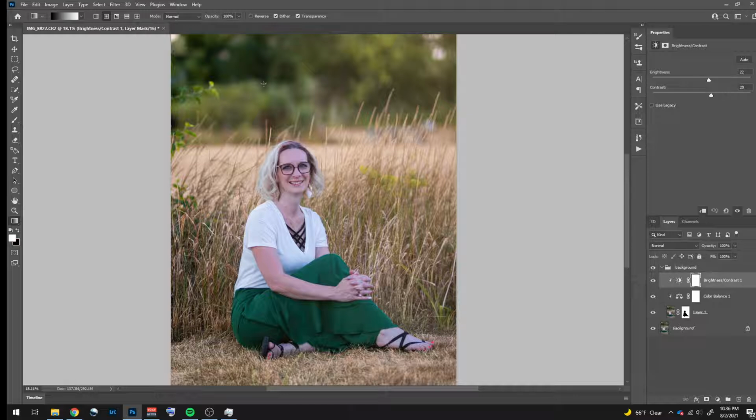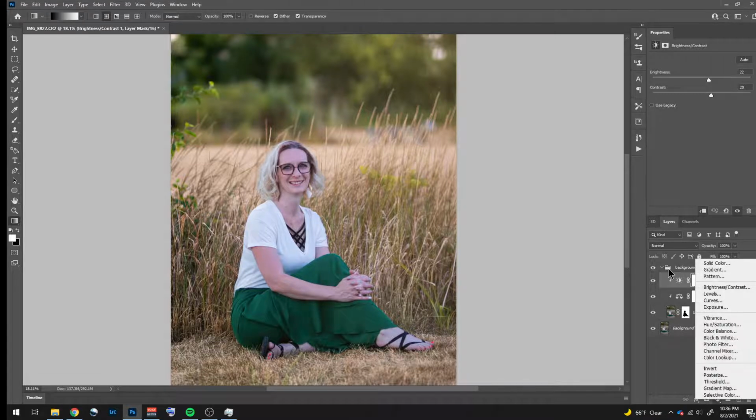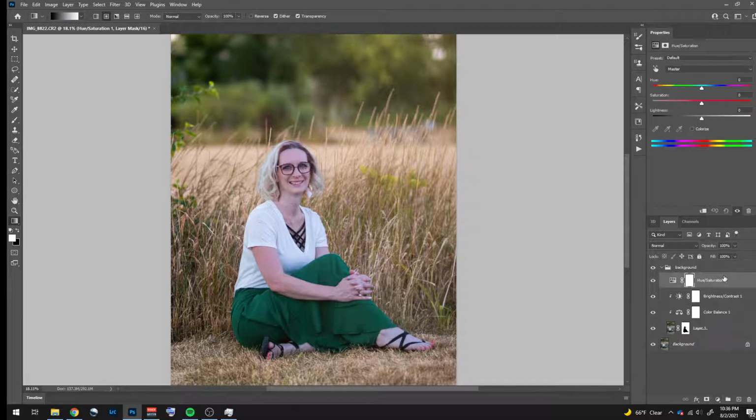What I'm going to do is change the green color. This is just too much green. And right now, if I change the green color, it doesn't affect her dress. So we're going to do hue and saturation, and we're going to clip it, and we're going to go to the green color. And if you wanted to, you can kill the green.